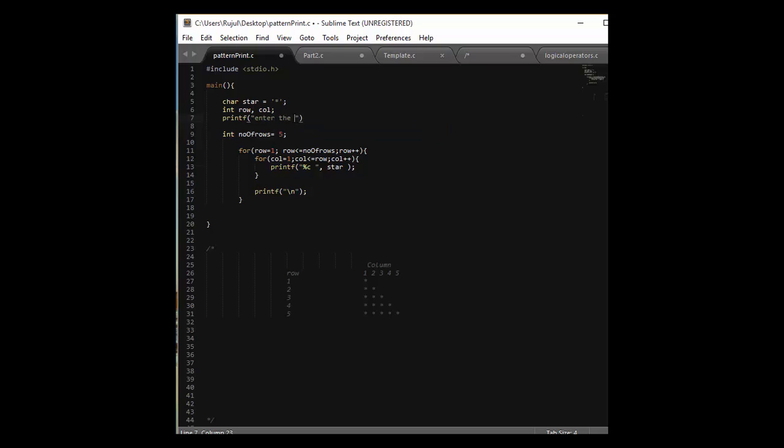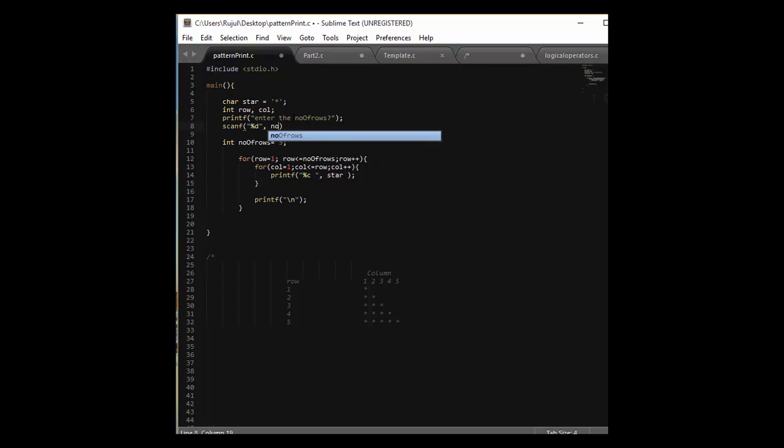This is the prompt: "Enter the number of rows" and semicolon, and then I'm going to scan it, use a format specifier %d, number of rows, and then make sure you don't have that statement. However, you are going to declare number of rows as an int variable, and make sure you also have the address symbol in front of the number of rows in a scanf.